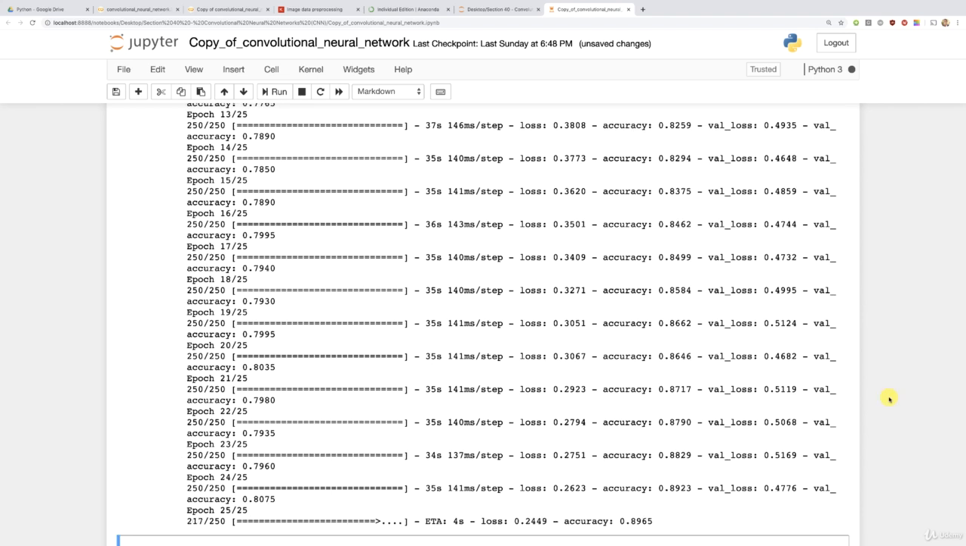All right, here I am back in the game. I'm super excited to see the final result here of the 25th epoch. There we go. We end up with a final accuracy on the training set of 89% and a final accuracy on the test set of 80%, which is great.